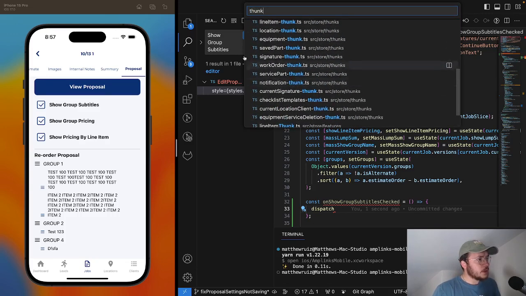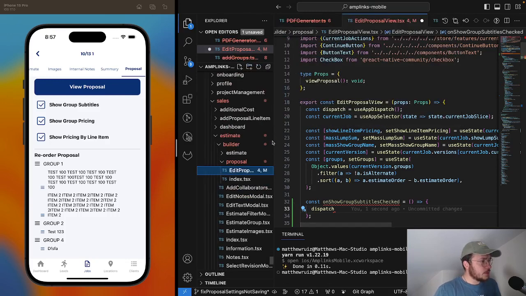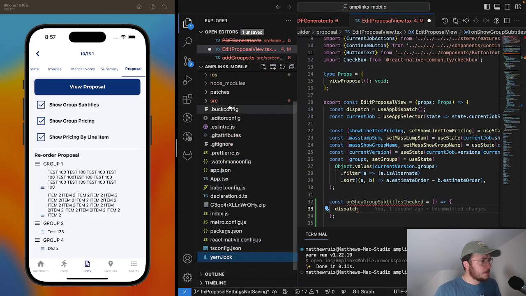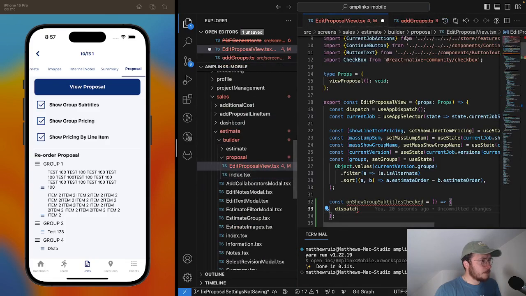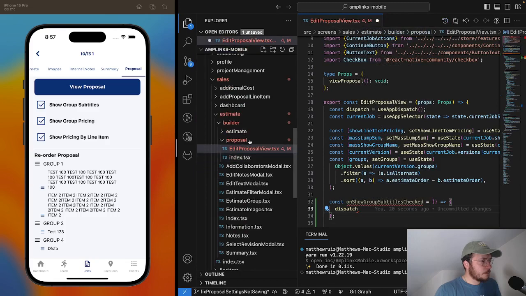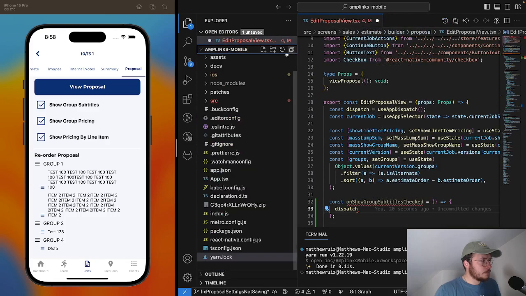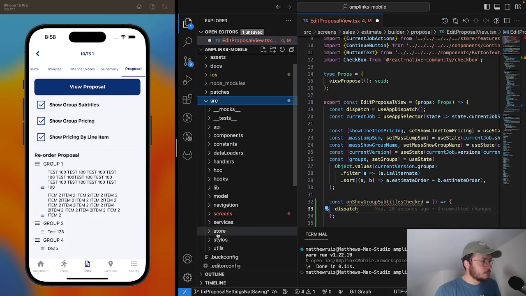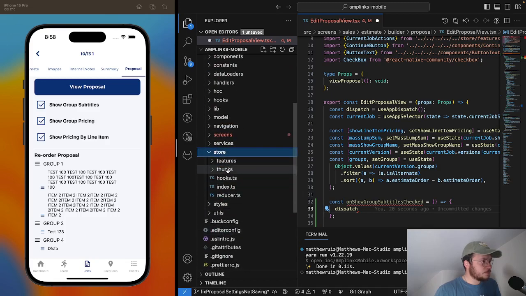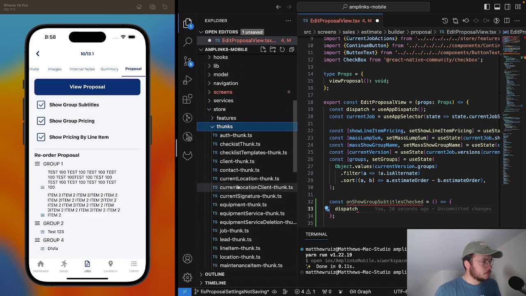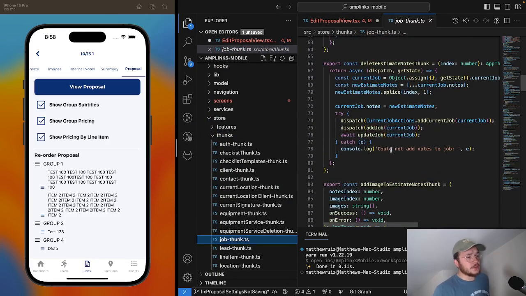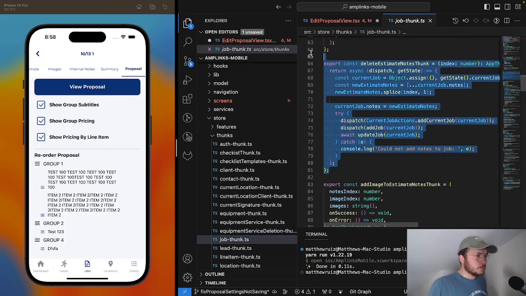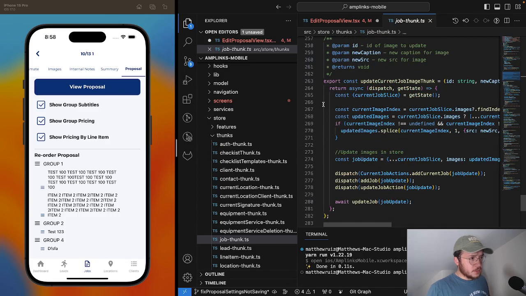Job thunk. I thought we had a current job thunk. Not on mobile, maybe? I guess we're just doing job thunk. It's a little different. So, okay, we'll just stick with it.